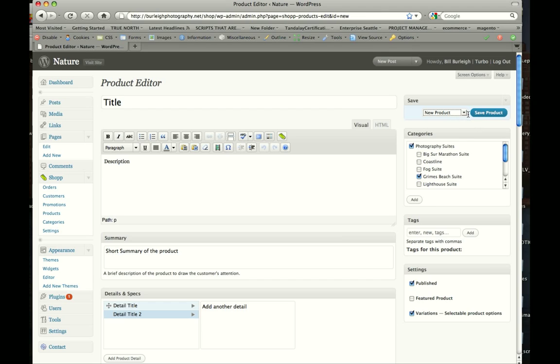So we'll just leave it at New Product for right now, and you'd go and click Save Product. After you click Save Product, the product would be published and up on the site underneath the Grime Speech suite. So that's adding a product. Now let's look at these other ones real quick.